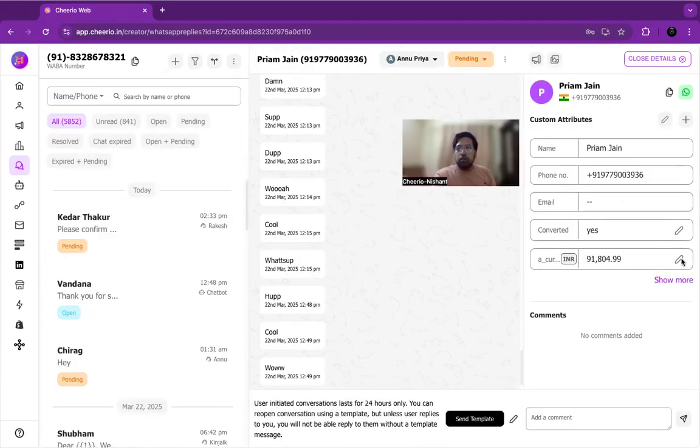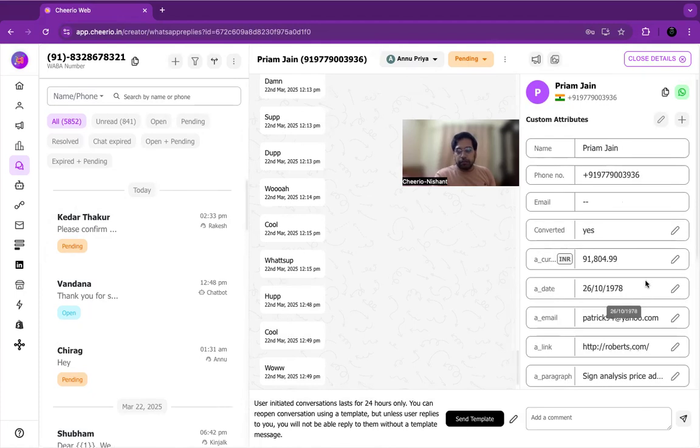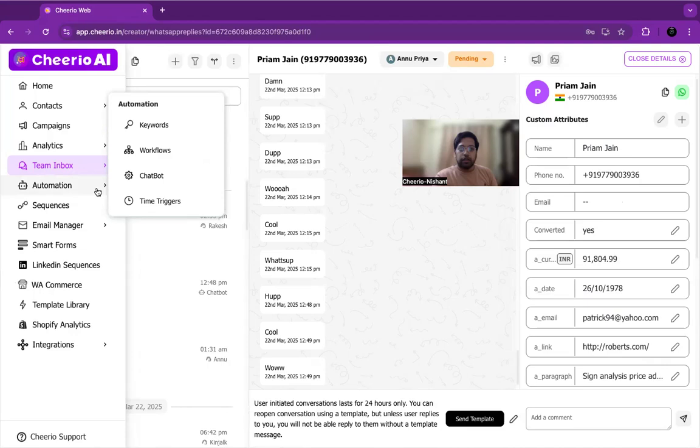You can also update attributes about customers. You can update the status and assign a certain status in the CRM to them. And this can also connect back to tools like Zoho and Freshworks to make sure your lead data is always in sync.